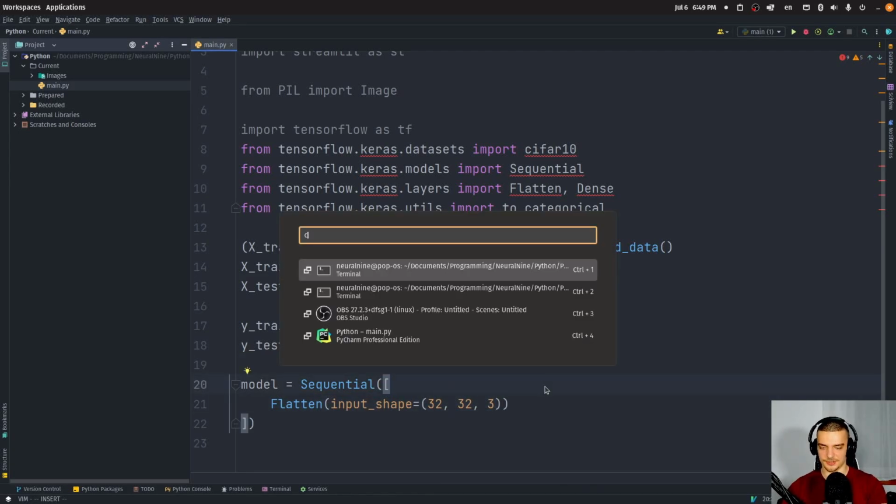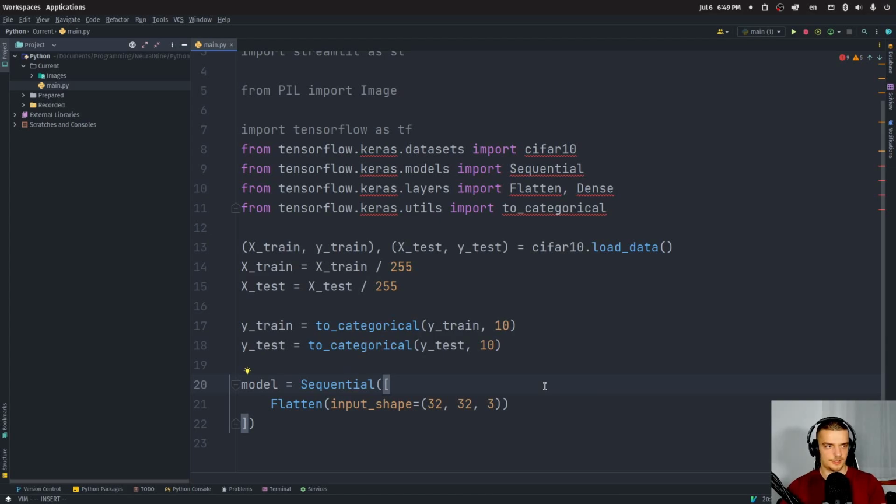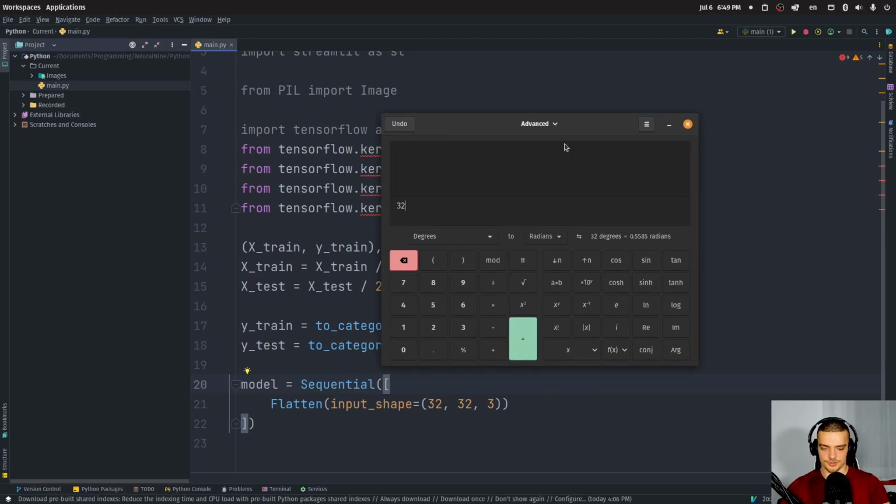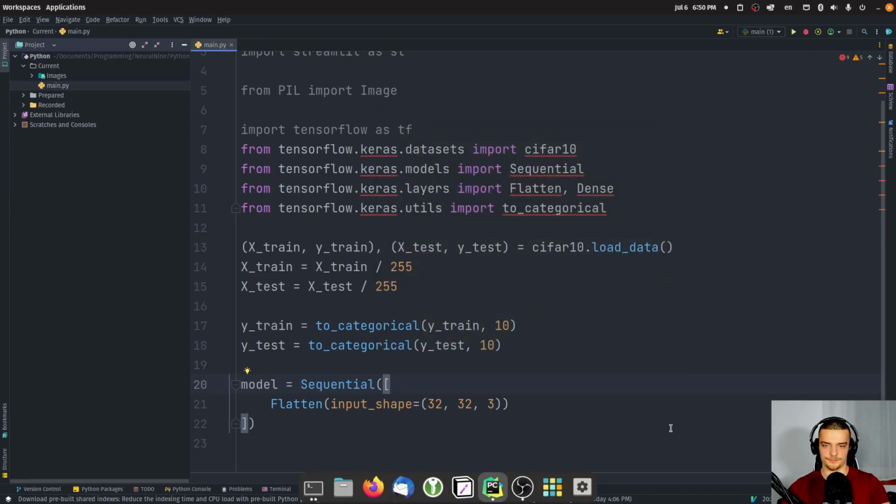What is that? I don't know. Let's see. Calculator. 32 times 32. 1024. So this is going to be flattened to an input layer like this.